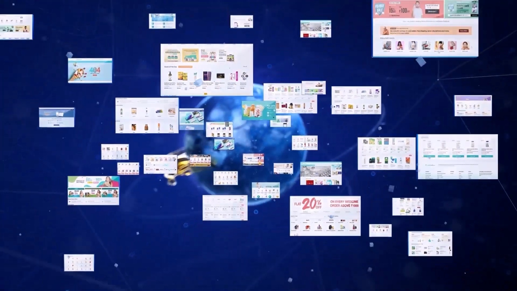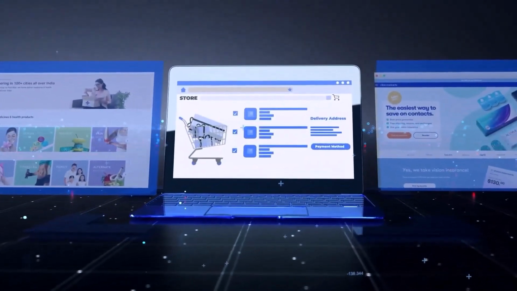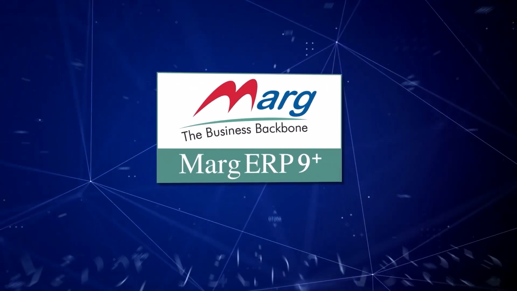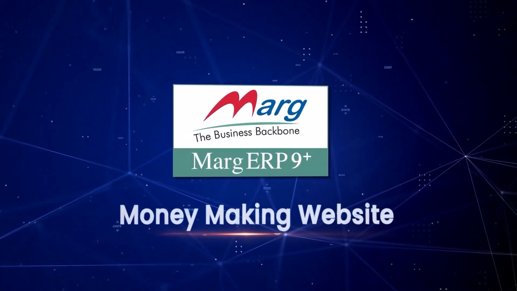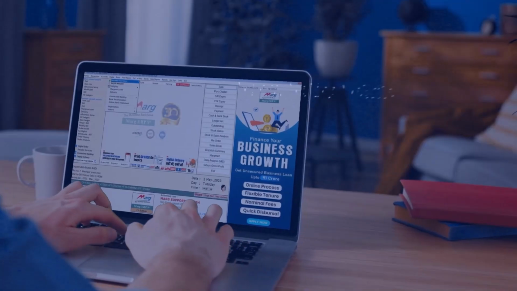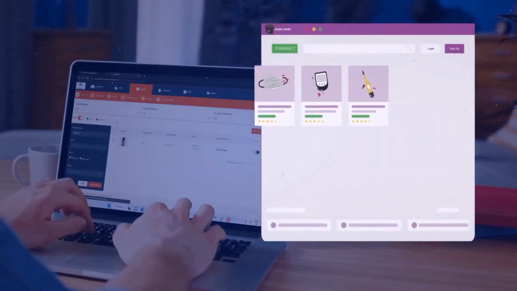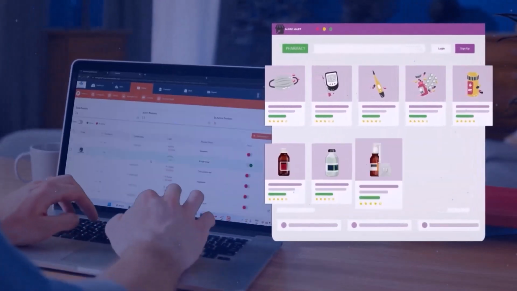Friends, as you know, today's era is a digital era, and in this digital world, making your business digital has become a necessity today. To make your business digital, Marg ERP brings for you a money-making website. Yes, you heard that right, a money-making website. Marg brings for its users the MargMart website, which you can easily create in just a few clicks.